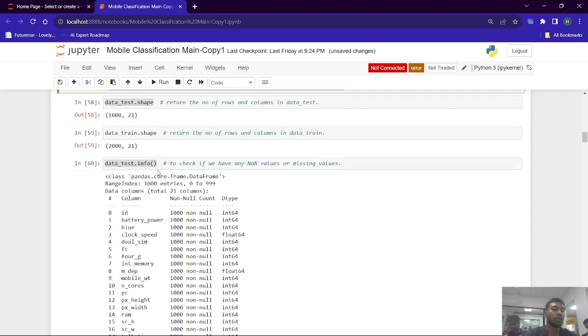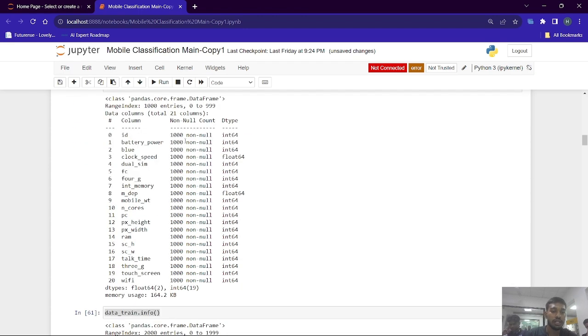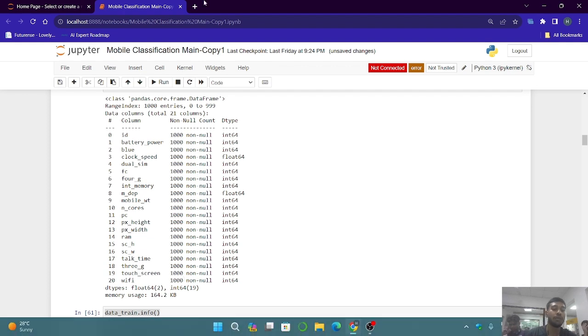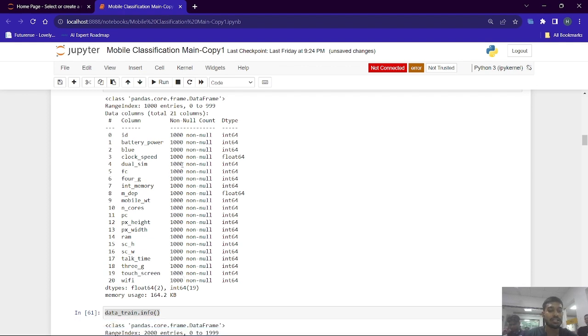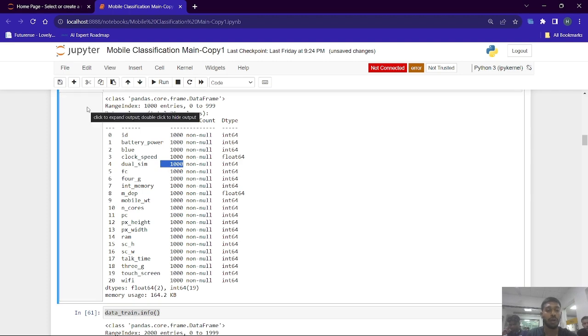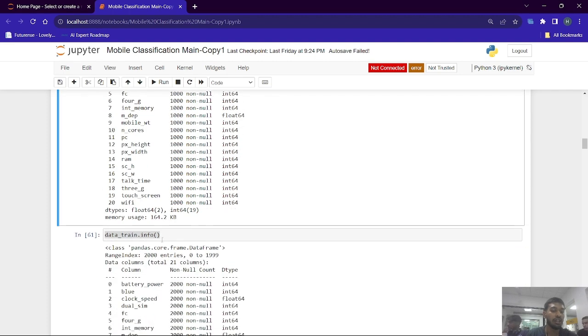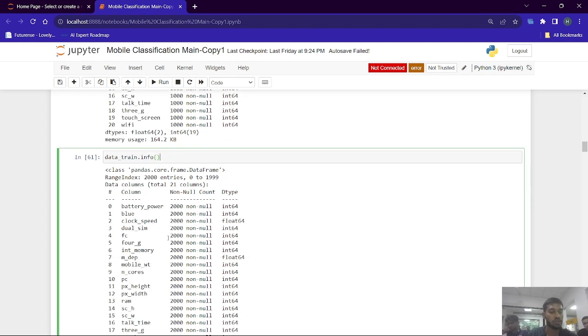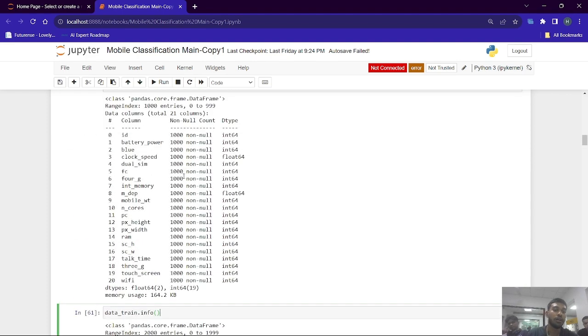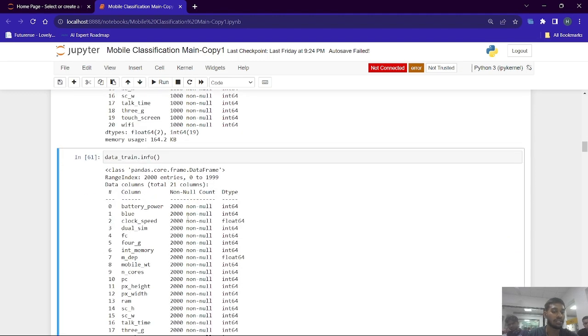Now data test dot info. We are using info to check if we have any none values or any missing values. From this data we can see that we don't have any null or missing values. Suppose we had any null or missing values, the count would have been less than 1000. Similarly we are checking the train data also, whether there are any outliers, missing values or unknown values in the data sets. So the train and test data sets are completely fine.